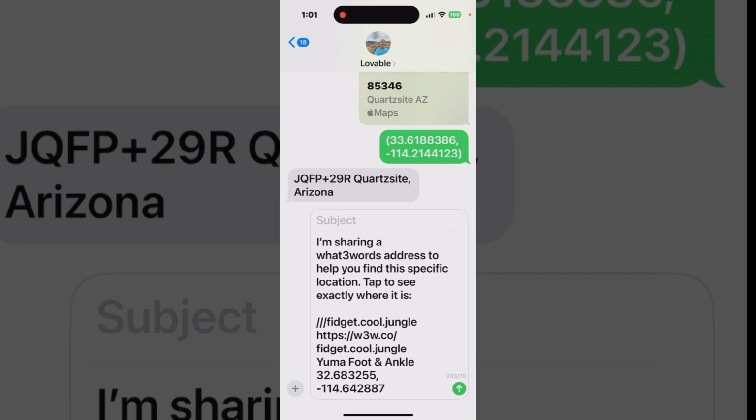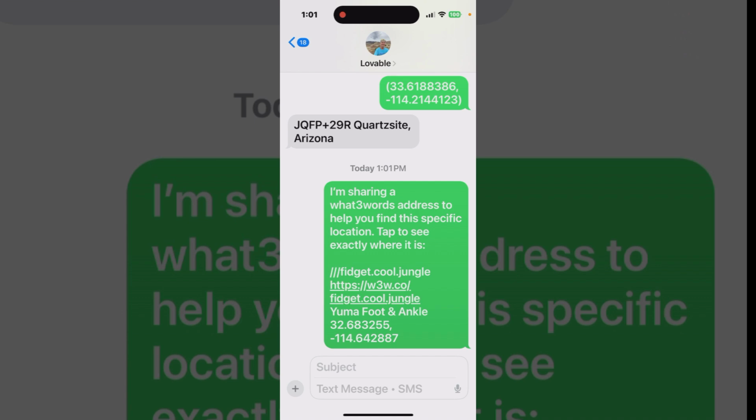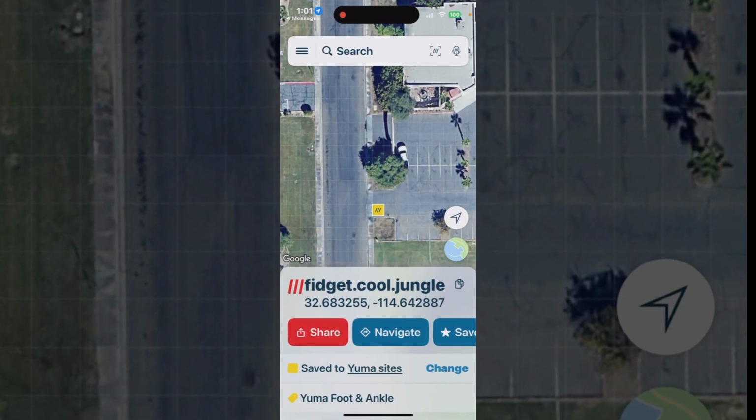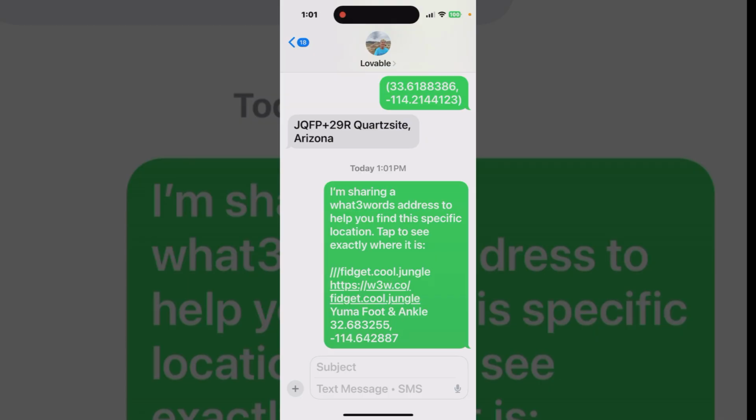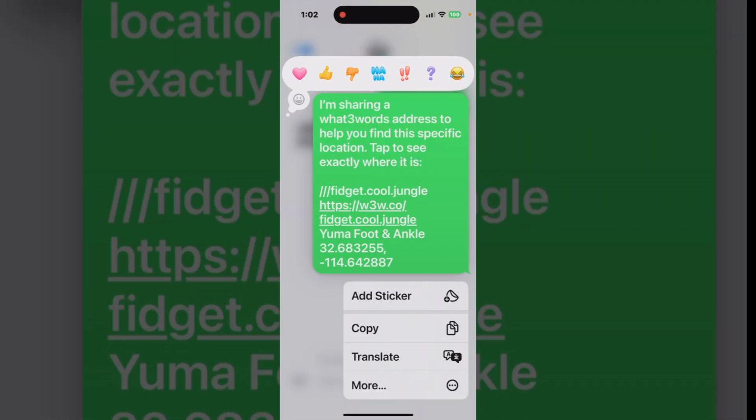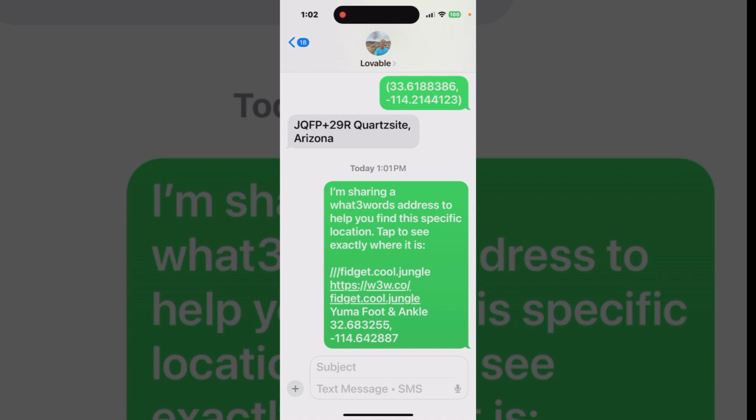Now, it gives you a, I gotta send it first, sorry. It gives you a URL. And so if you choose the URL, it's going to take you to What3Words if you have the app. But if you don't have the app, it'll take you to a browser instead. And then you can navigate from there. But if you don't have the app, you can still just copy the latitude and longitude and paste those into whatever browser you want to.